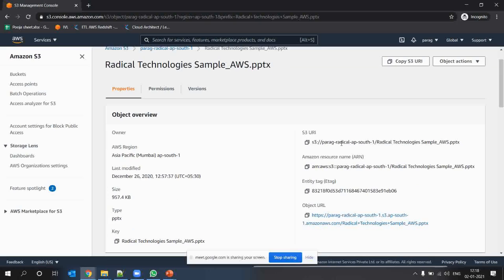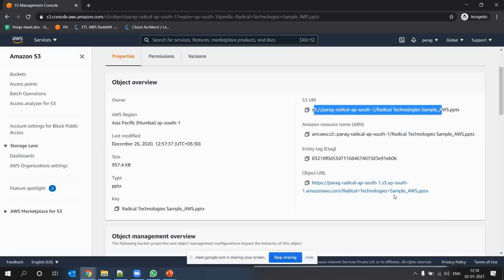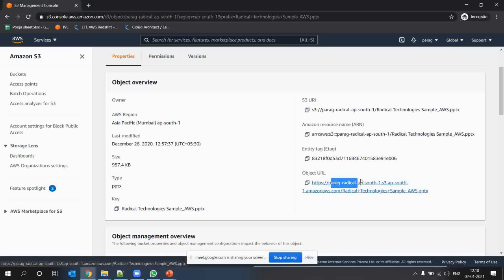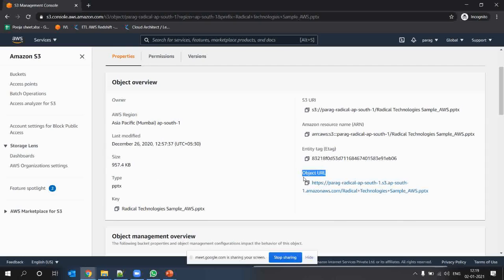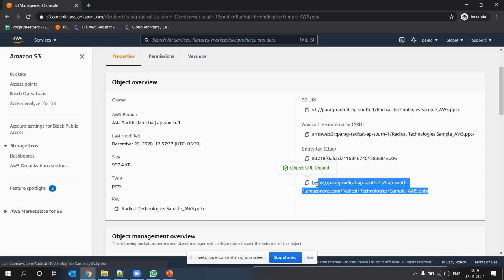You can see the URL. This is the URL which I'm talking about: https, the bucket name, s3.amazon.com, and your file name. You can see the object URL. This is what I'm talking about. Every file which you have created or uploaded is now an object, and for that object a URL is always created.